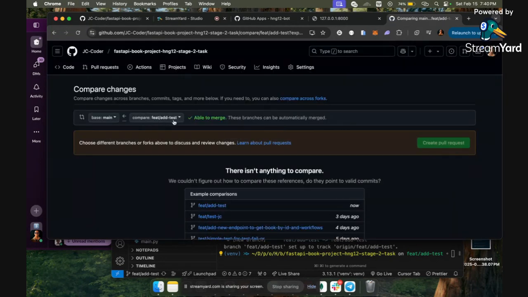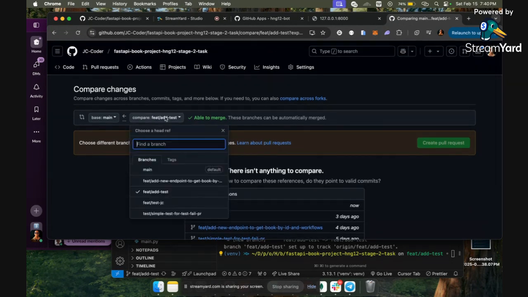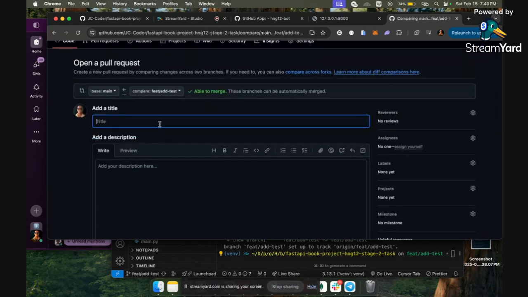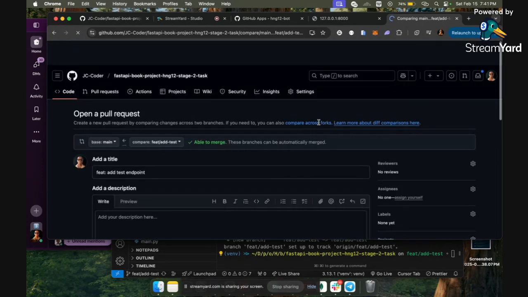Now I'm creating a pull request against main. So creating a new pull request, I'll call it add test endpoint. Create a PR.